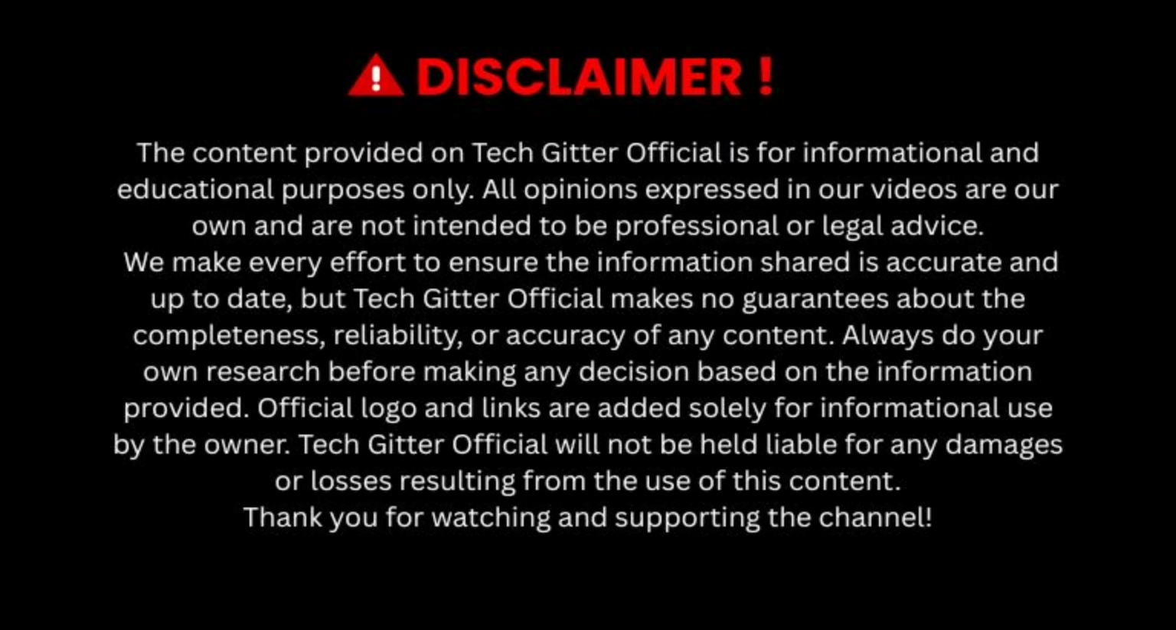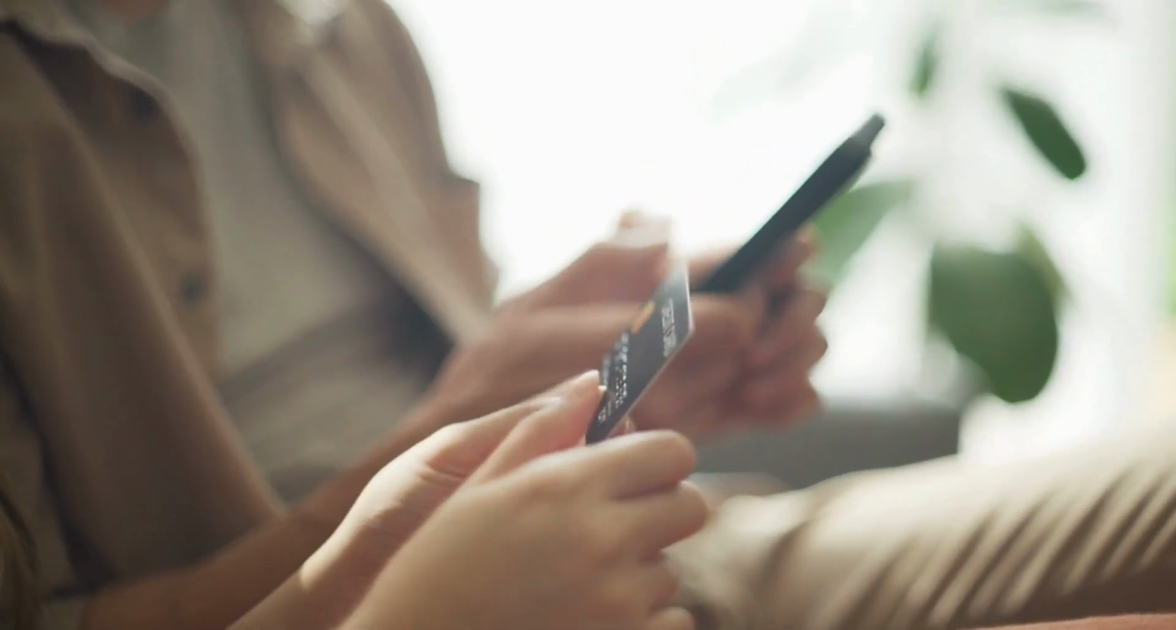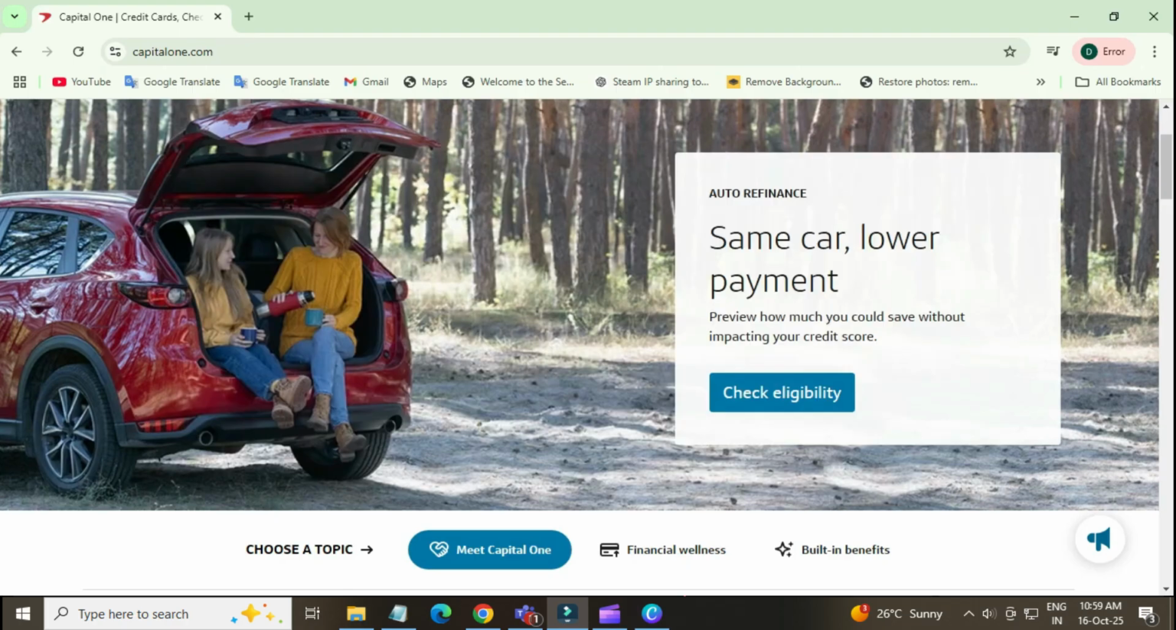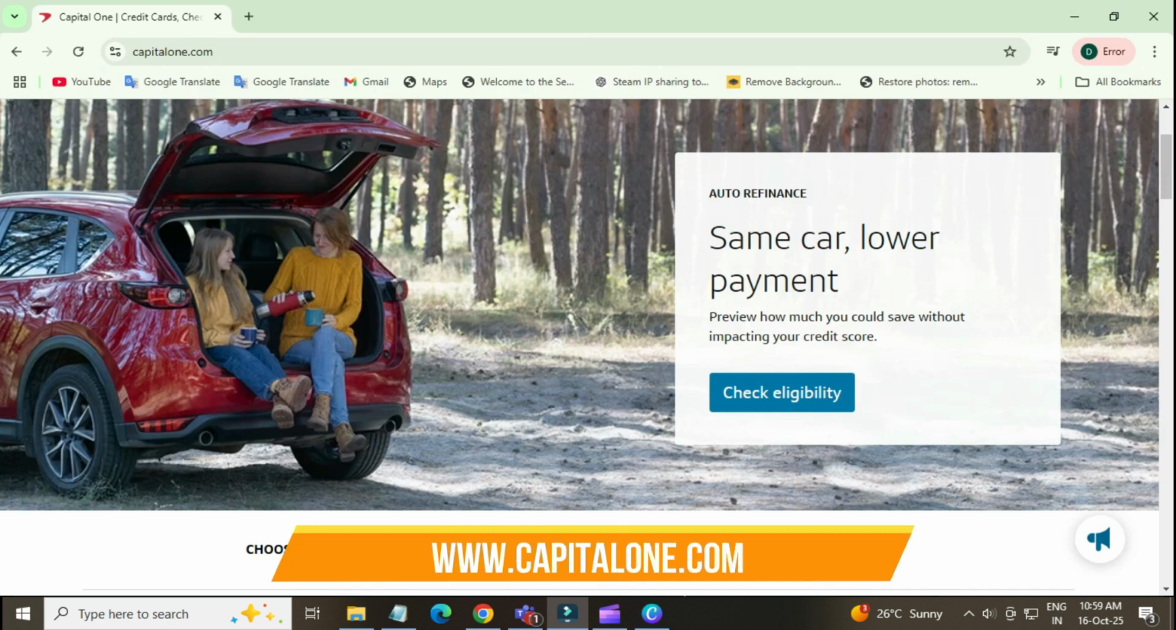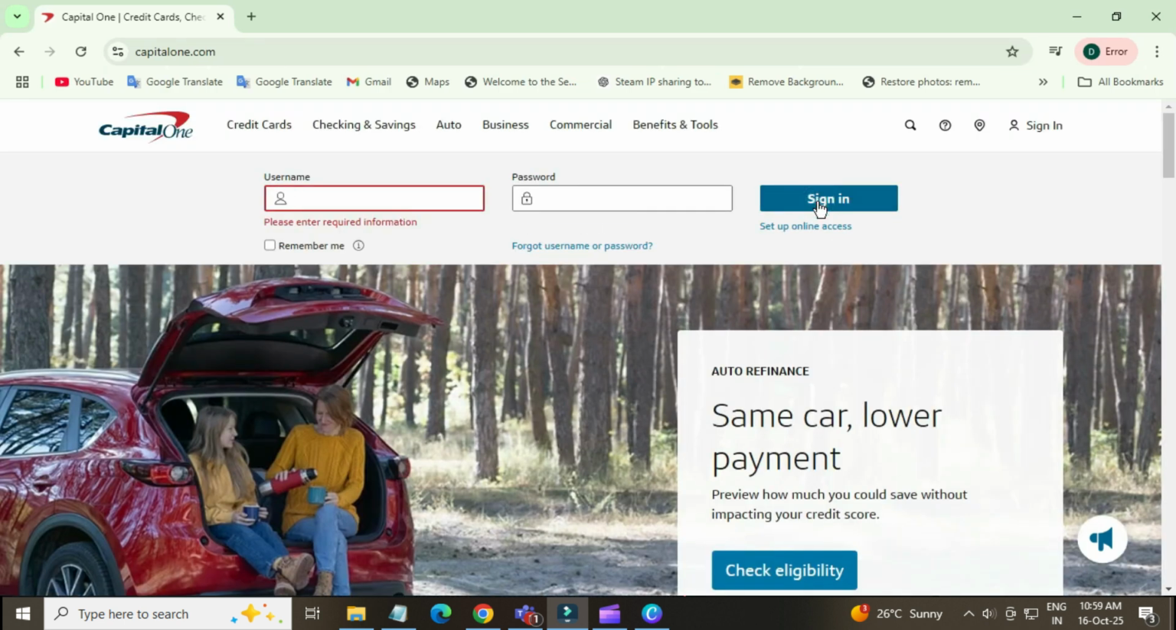In today's video, we'll learn how to activate your Capital One credit card online in 2026, step by step. Let's get started. First, open your web browser and visit the official Capital One website, www.capitalone.com. If you already have an online account, click on the Sign In button at the top right corner of the page. Enter your username and password, then click Sign In. Your card will be activated instantly.